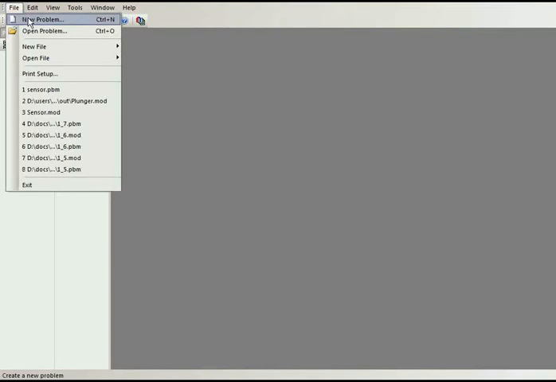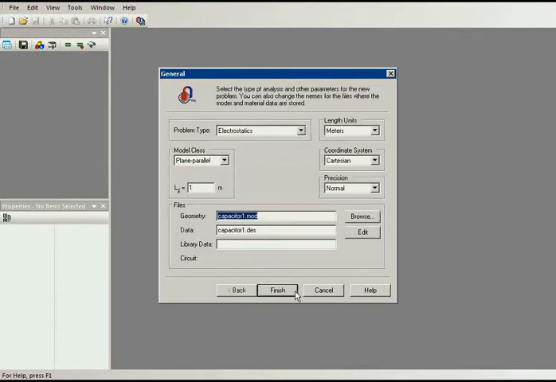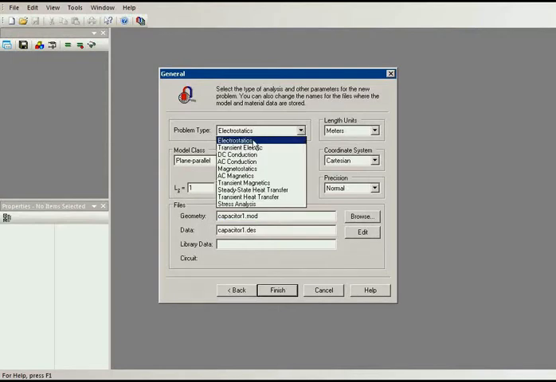I will create the new simulation case with QuickField. File, new problem. Here I specify the problem file's location and the project name. Then I should specify the field type, the problem type. To calculate the capacitance, I will use the electrostatics problem type.